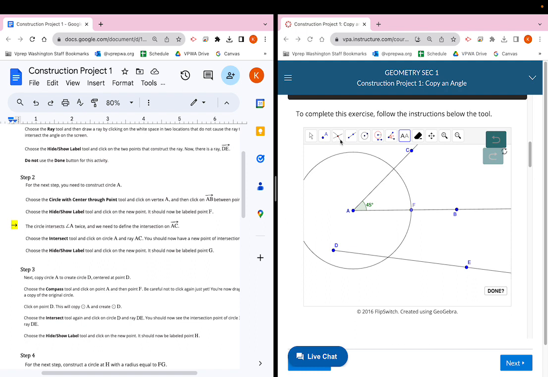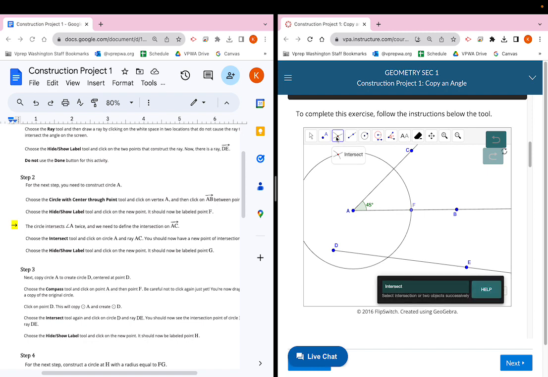So to get it to pop up, we would click the intersect tool, which is the 3rd button at the top. And then I click anywhere on circle A. And then I click anywhere on ray AC, and a little black dot popped up for where that intersection point is. So I clicked the intersect tool, I clicked on circle A, and then I clicked on ray AC.